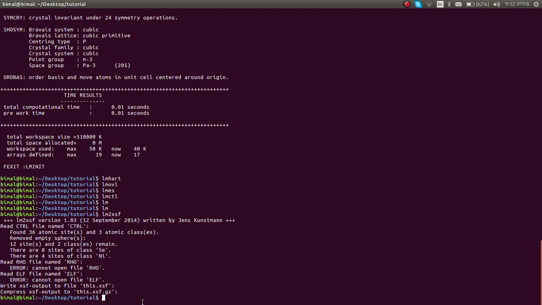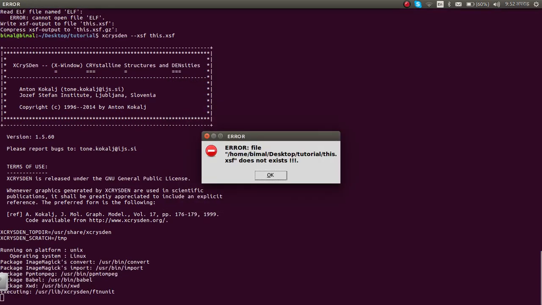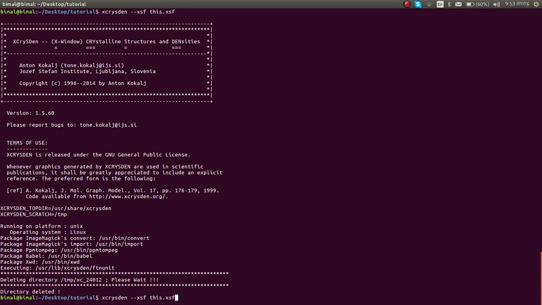Now we load this file using Xcrysden. For this we type xcrysden --xsf and this dot xsf file. Okay, Xcrysden is loading. Something happened. The file does not exist. Something went wrong here. I forgot the gz.